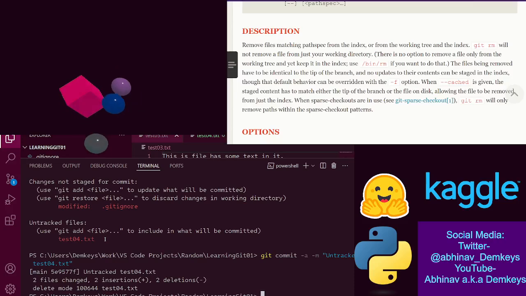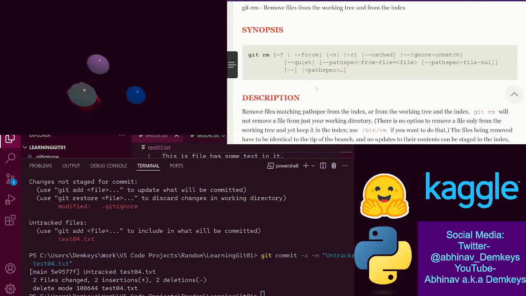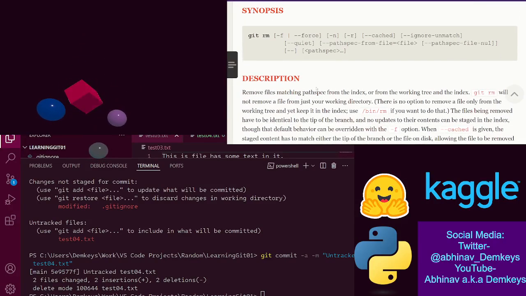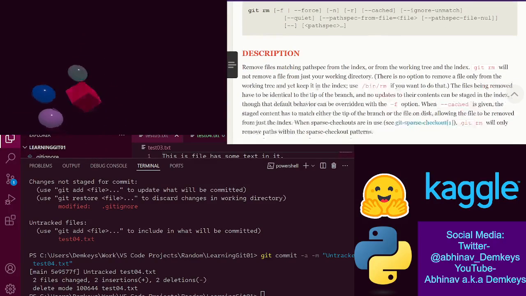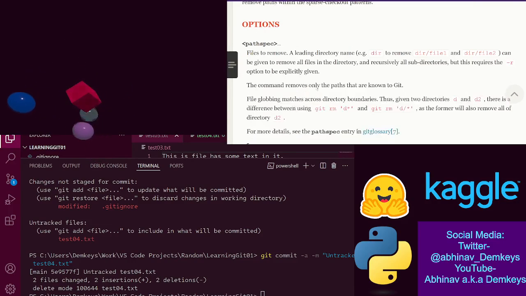Actually, I haven't tried this with a folder. This just does it with files, right? Oh, maybe you can specify a pattern because it says matching path spec. So yeah, it could also be for removing directories. I think. I'm not sure.